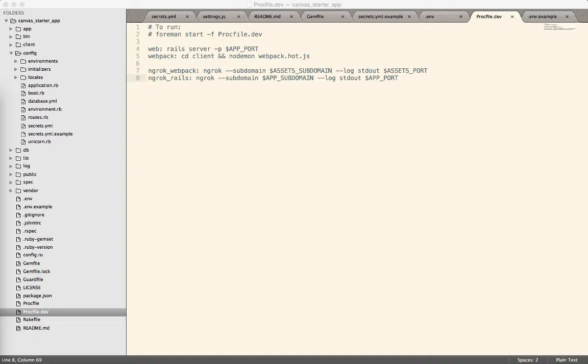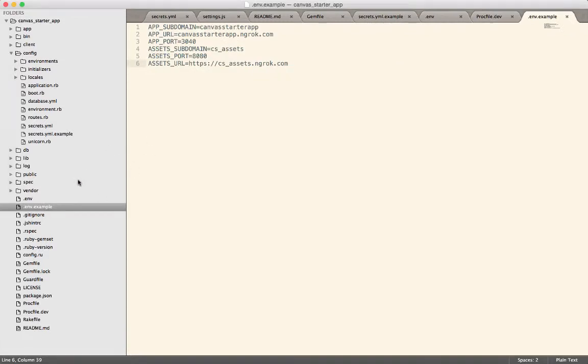So anyone who is working on Canvas Starter App or a derivative of Canvas Starter App, make sure that when you pull the latest code, you take the env.example file and then change it, take off the dot example.